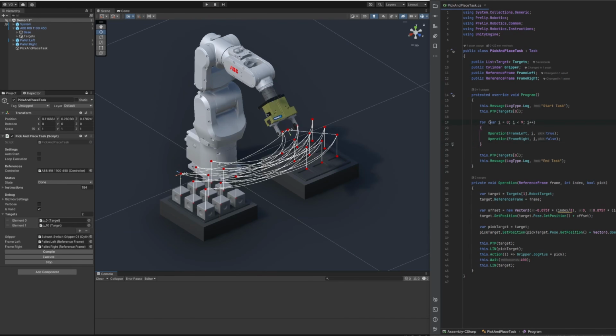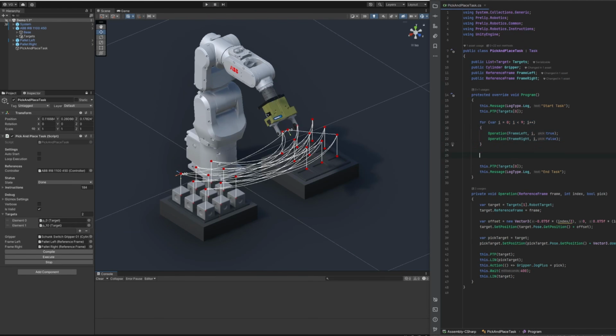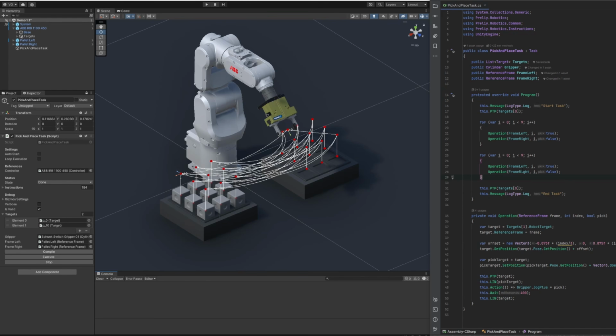Let's add the reverse order of the sequence, so that the cubes are in the original position at the end of the program. Let's start the simulation and check the robot in motion.